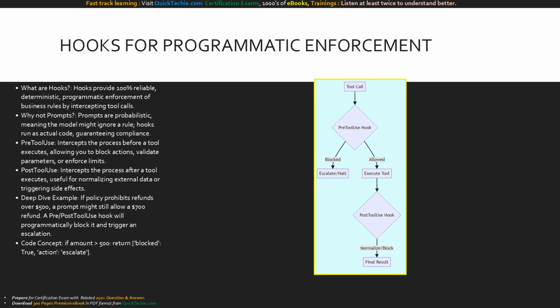When you have strict business rules, like preventing unauthorized refunds, you cannot simply write "do not issue large refunds" in a system prompt. Prompts are probabilistic and might be ignored. Instead, you must use hooks. Hooks provide deterministic, programmatic enforcement. A pre-tool use hook intercepts a tool call before it happens, allowing you to instantly block invalid parameters. A post-tool use hook intercepts the output to normalize data or block dangerous results. When the exam or your security team asks how to enforce critical rules, the answer is always programmatic hooks.